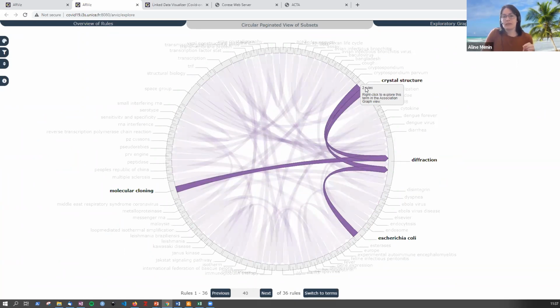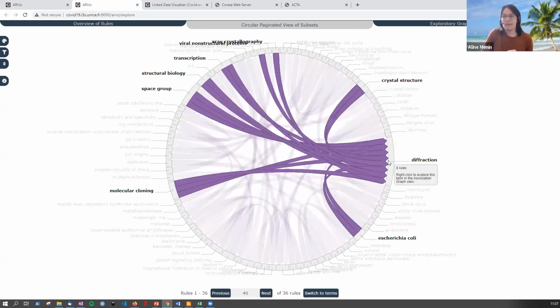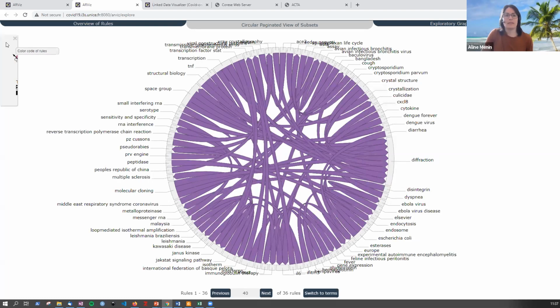And here we can also see the direction of the rule from antecedent to consequent. When we have this arrowhead here, it means that this named entity is the consequent of the rule. And when we don't have the arrowhead, it means it is the antecedent of the rule. And the color, again, following the same idea, the same bivariate legend, indicates measures of confidence and interestingness.